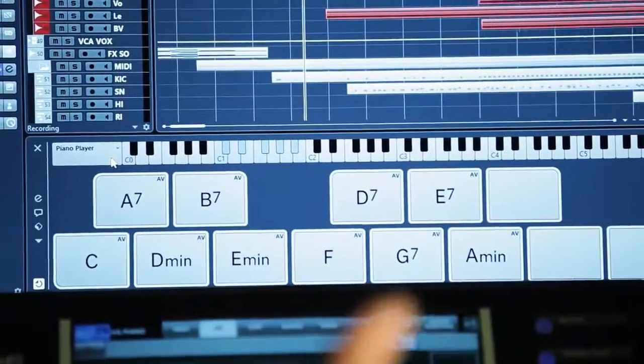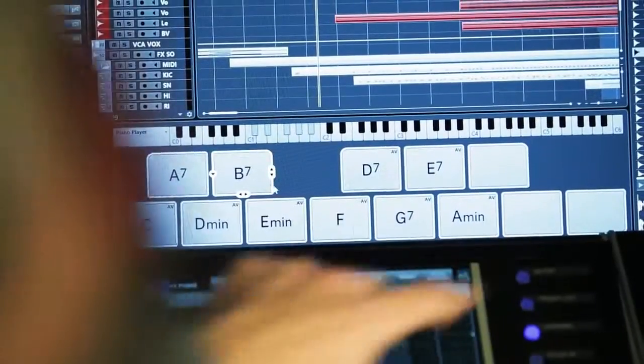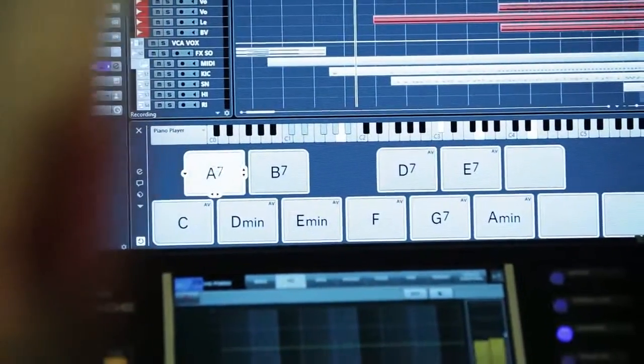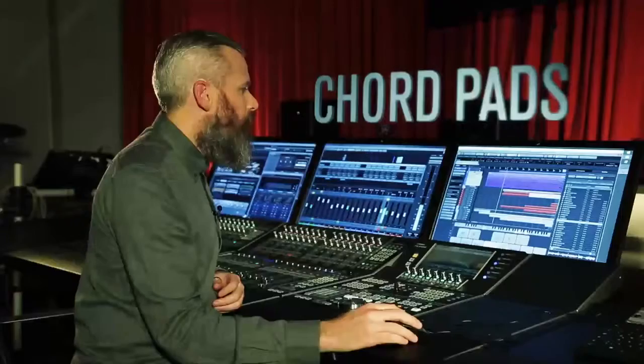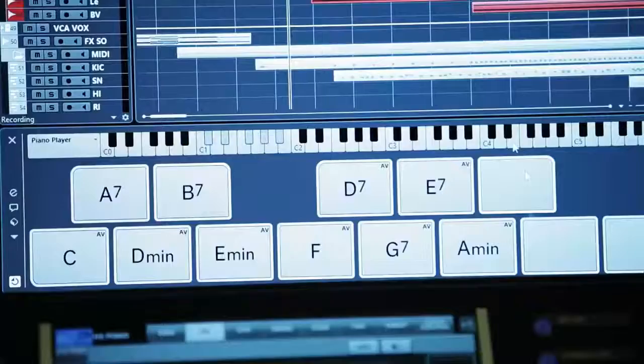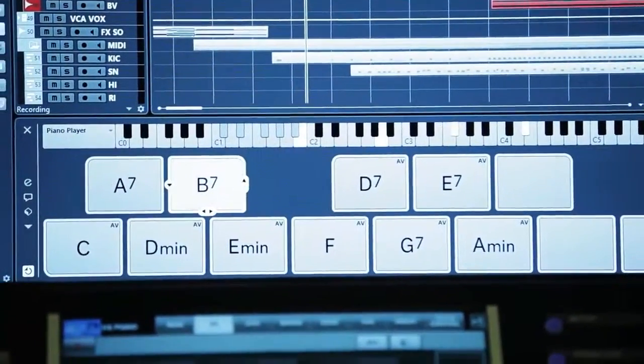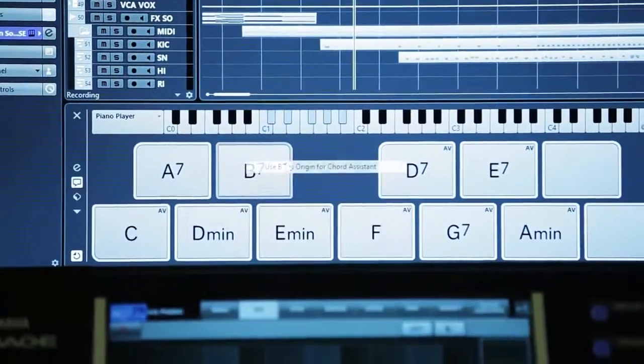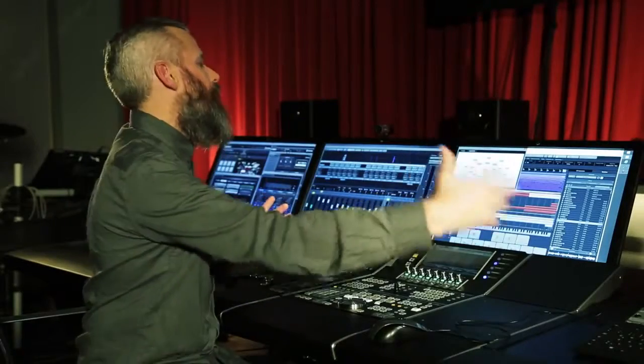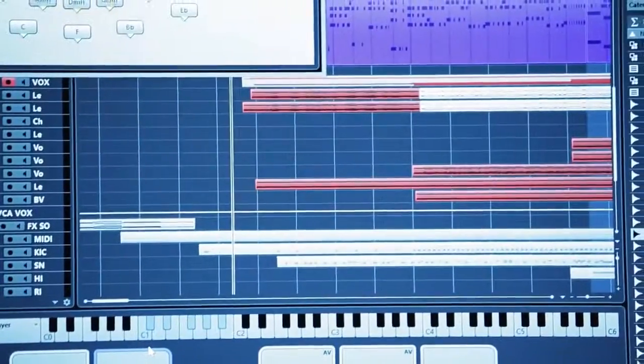So if we have a look down the bottom here, you see the new chord pad section. This allows us to quickly click on chords that we want to access. Not all of us are piano players, so we can find the relevant chords just by scrolling through different inversions and then right mouse click. And now we can start to build on our chord track, take our project in a new direction.